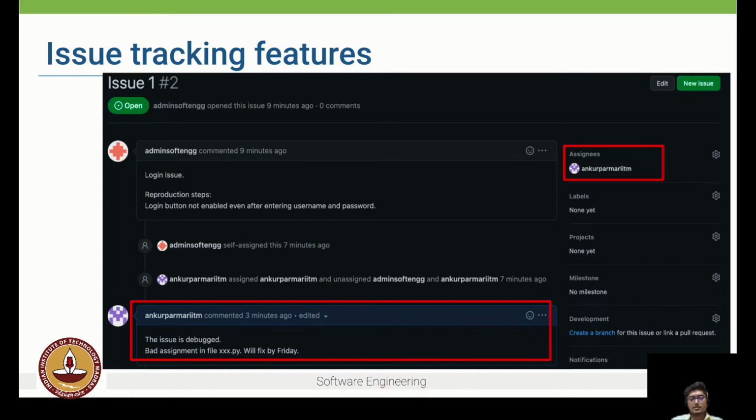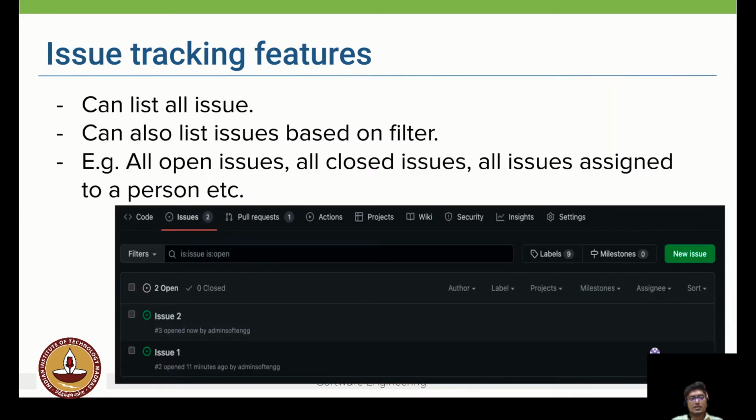Just on the right side bottom, you can see there's an option to create a branch for this issue. You can create a branch to fix this issue from here itself, or there is another way. From the branches tab, you can create a branch. The issue tracking system here in GitHub provides you a tab known as Issues. There you can list all the issues. You can list issues based on filters. For example, you may want to list only open issues, only closed issues, search some history, or list all issues assigned to a person, or anything else.